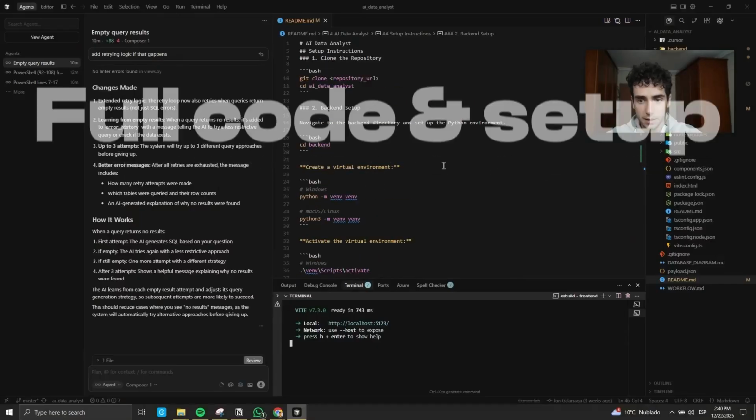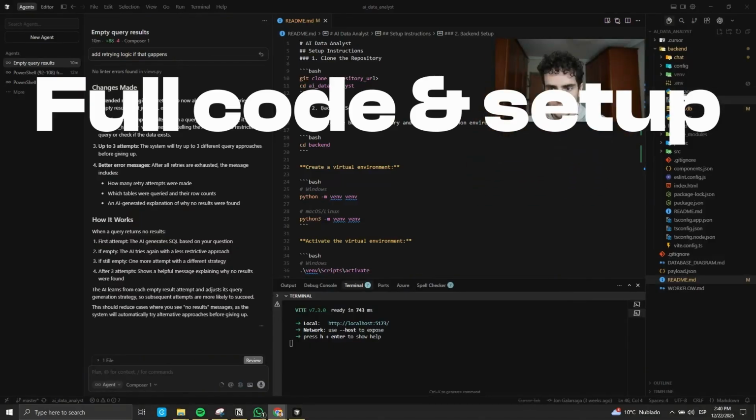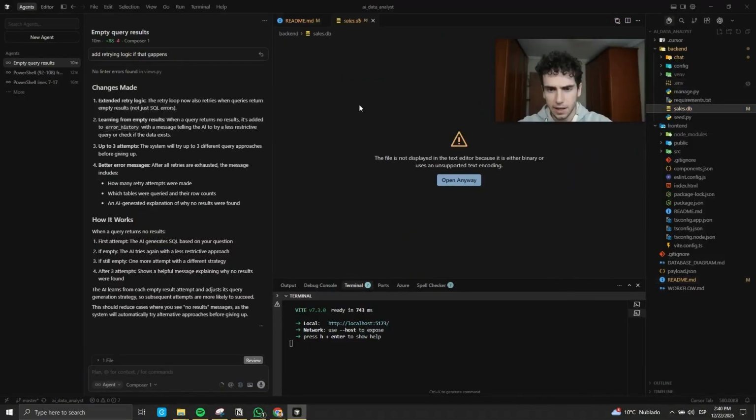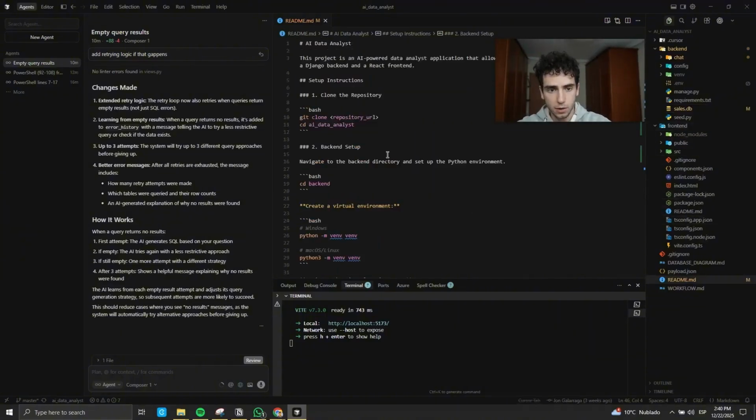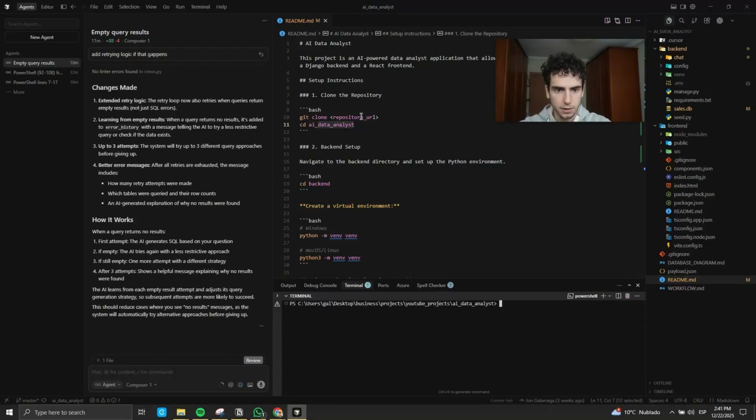So this is the code. As you can see, it's a Python project. It has some sales DB, which is a mock DB, to be honest, and then a React frontend. So let's go and do the setup from here. I'll remove this and let's start. First thing you have to do is git clone and paste the repository URL. You will have that in the description. You have to click in the description and then copy the repository URL. Then you cd into this folder, then to backend.